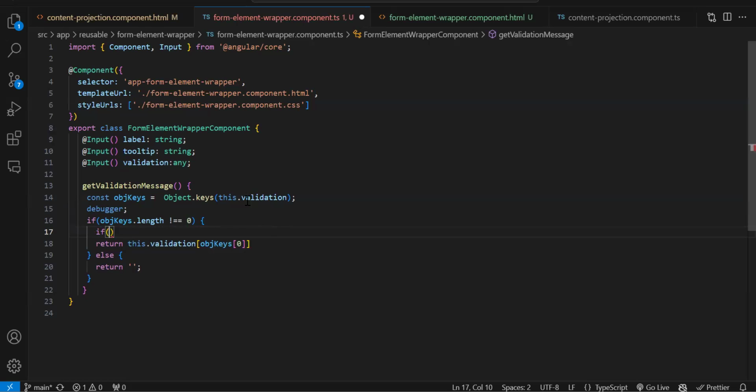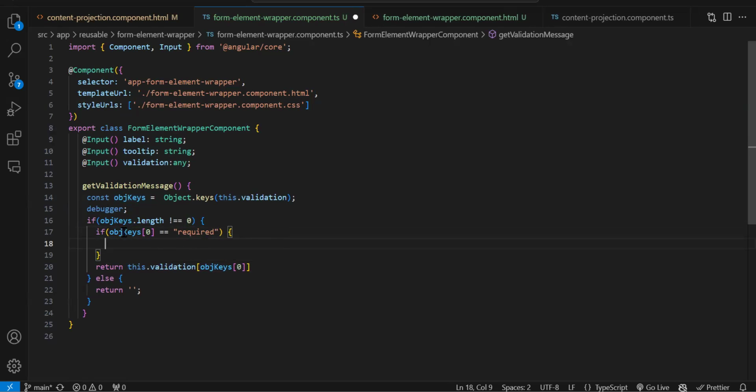Let's write that. So if the validation length is not 0, here we will write again an if statement. Let's say the value, or we can just match the key. So objectKeys[0] has required in it. So now if the first key in the object is required, we will send a custom message like this is required field.